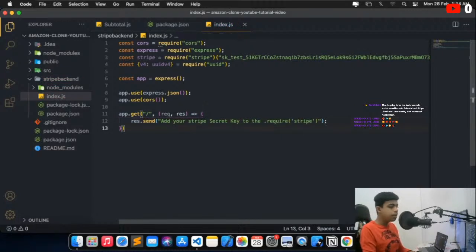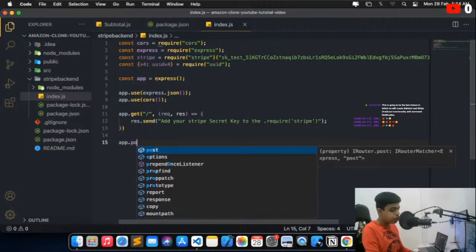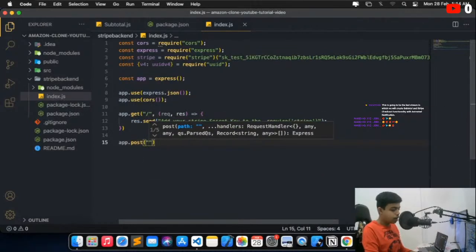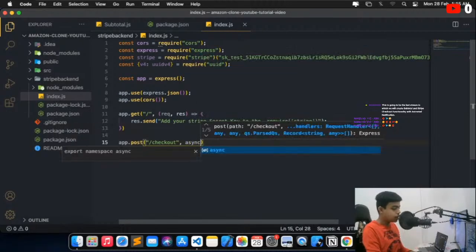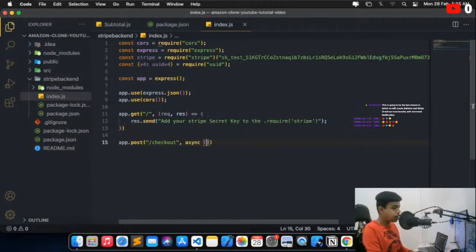Great. After that, we are going to be having our app.post method. In this post method, we are going to be using the /checkout page URL, comma, we are going to be using the asynchronous callback function, which is going to take two parameters. One is going to be request and the second one is going to be response. And it's going to console.log the request, and the request is the request.body.